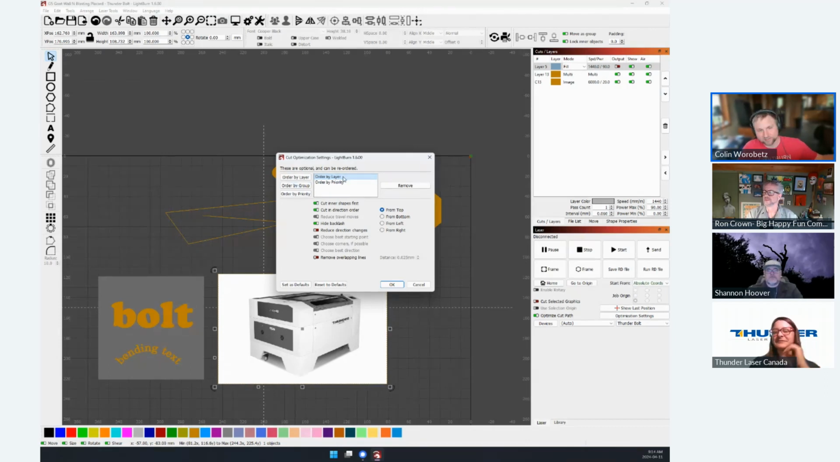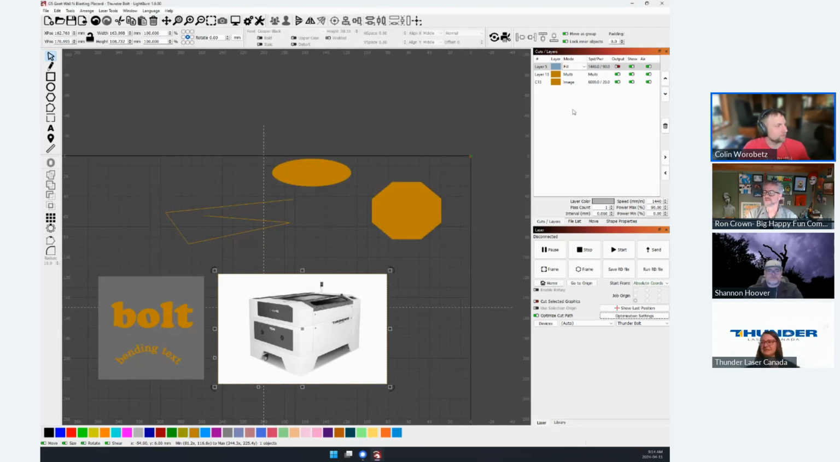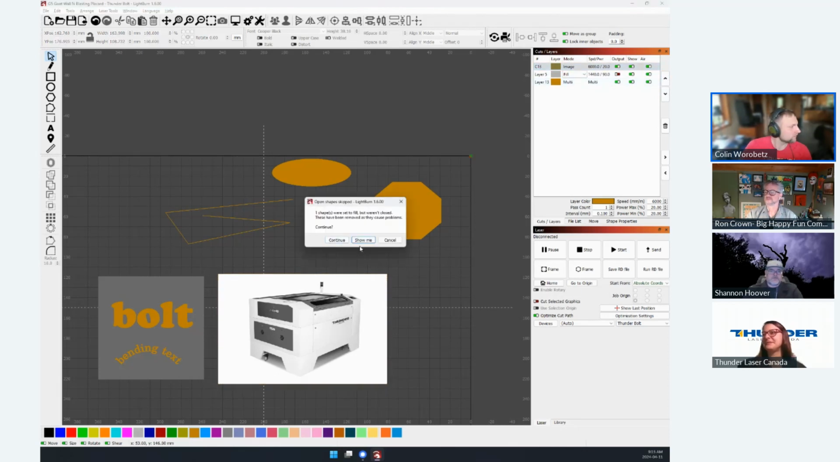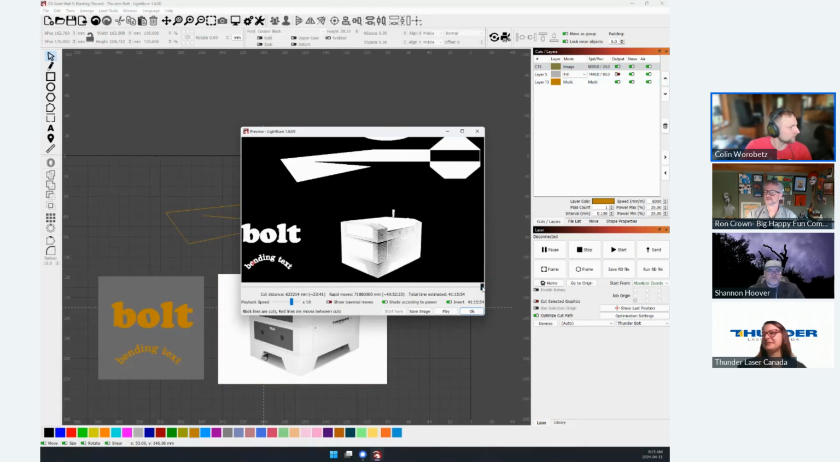So you can see here, I have it defaulting to order by layer, and so it will do my fill layer first, and then this multi-layer, which is fun. If you don't know about sub-layers, I'll tell you all about those, and then it's going to do the image. But if I wanted the image to etch first, I would just bump it up with the arrow keys here. And so now that image will run first. If I go preview, we can jog and see which order things will go in.